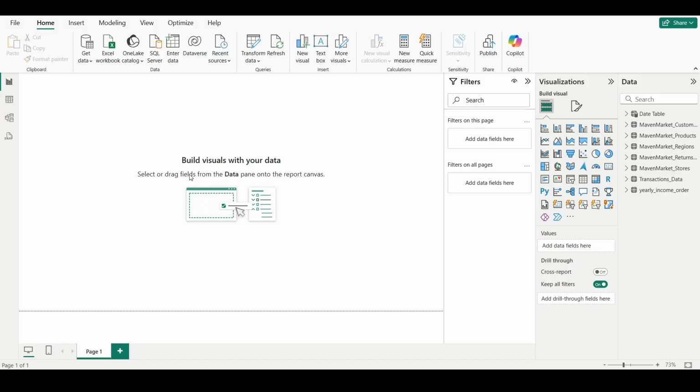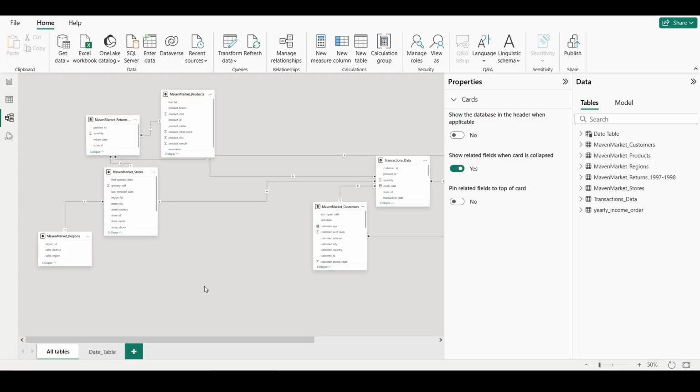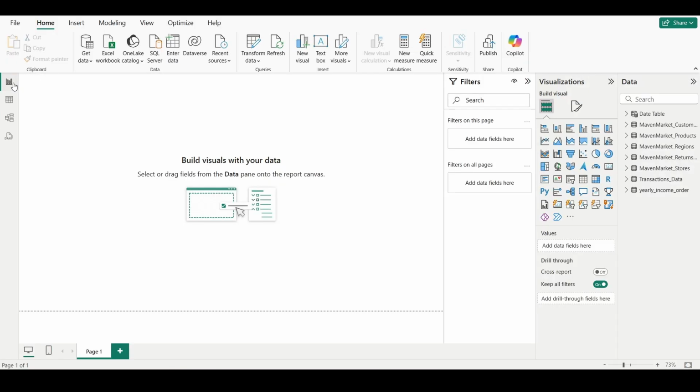Now we open Power BI dashboard. Let's go to model view. Our data model is already ready and all the KPIs have been calculated using DAX.